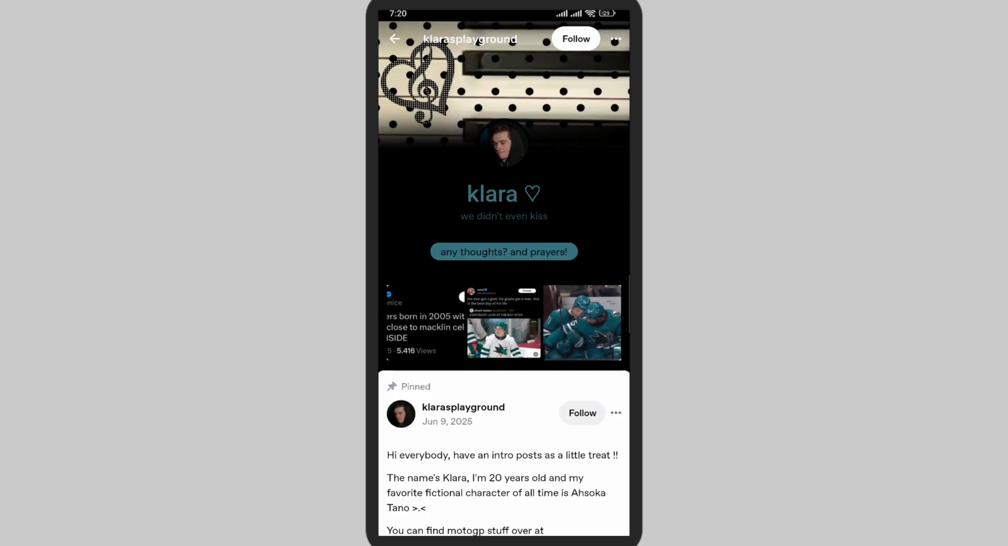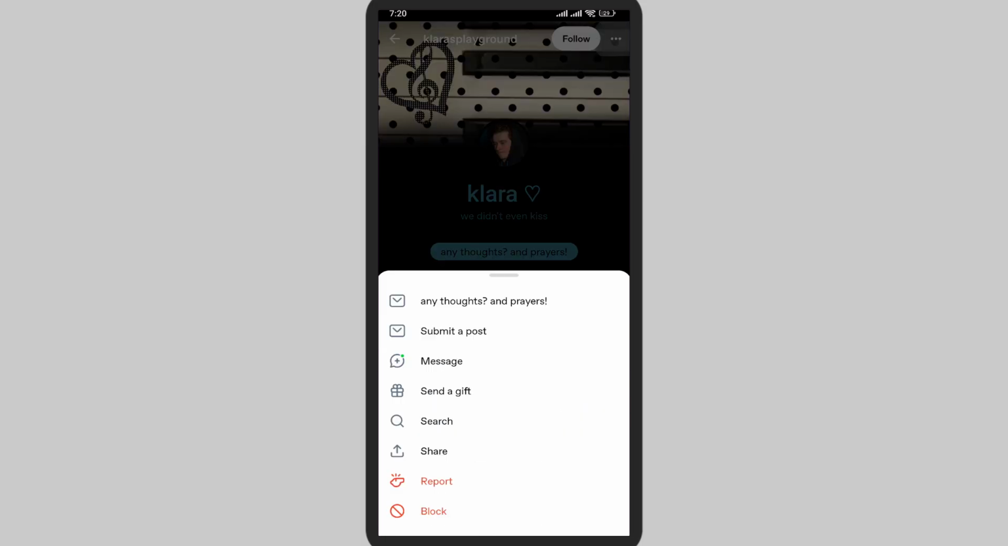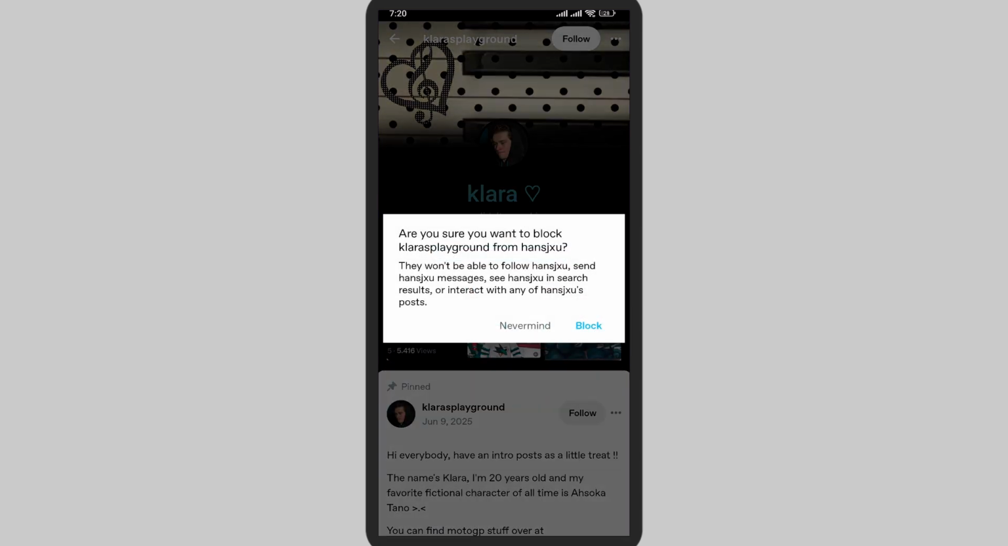So here I'm tapping on one. So it's up to you and the one that you want to block. Here on the right top, you can see this three dot icon. Simply tap on this three dot icon, and here on the bottom there's an option called block. Simply tap on block and again tap on block.